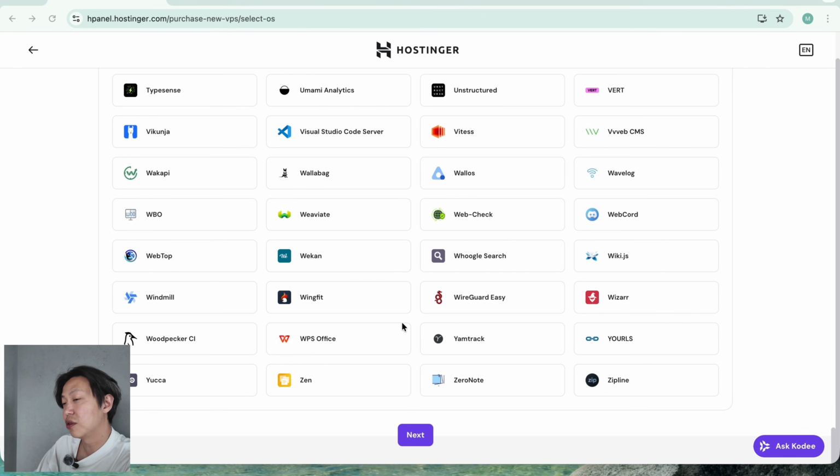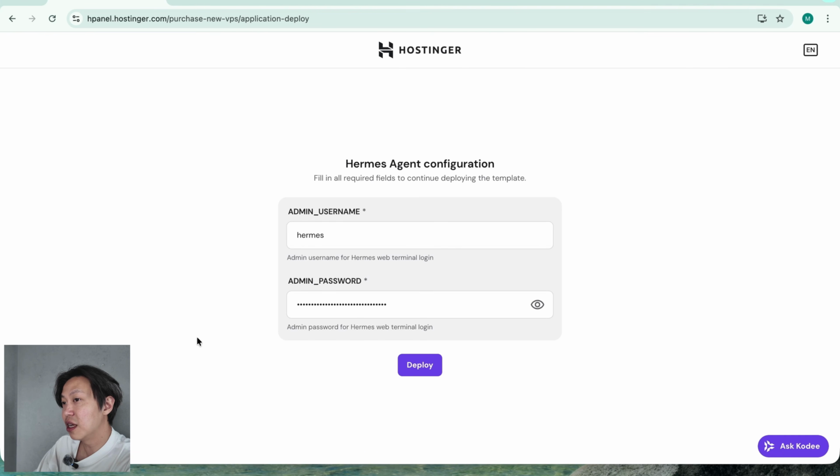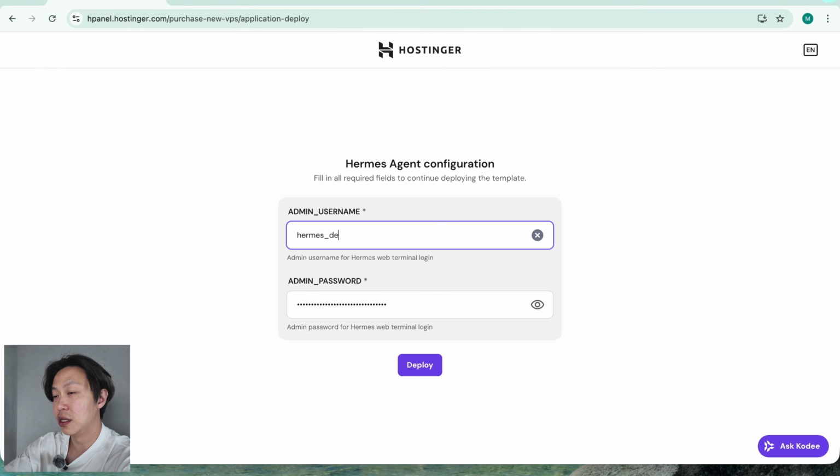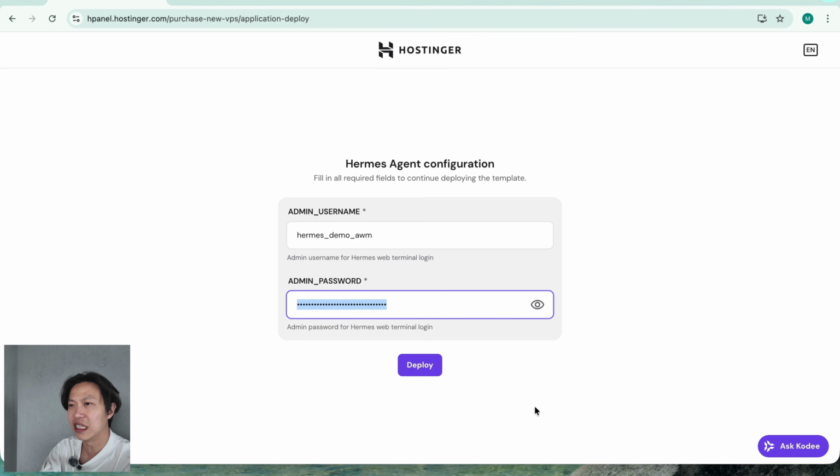So you don't actually have to do anything but scroll down and hit next. And here it's going to ask you for an admin username and an admin password. For the admin username, we're just going to call this Hermes demo, let's say, BOM. For the admin password, you want to save this and keep it secret, of course, because anybody with the admin password and the admin username is going to be able to log into your VPS at this moment without any additional hardening. And once you do that, let's go ahead and deploy.